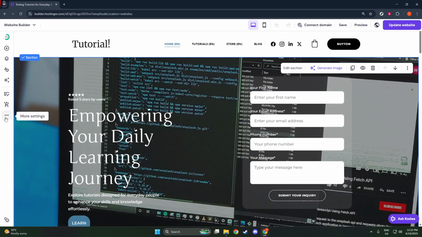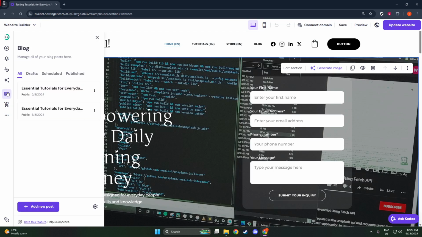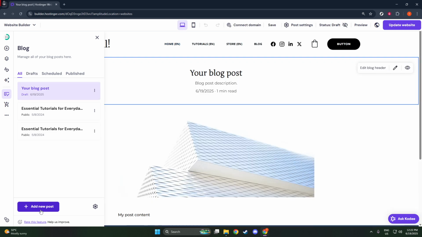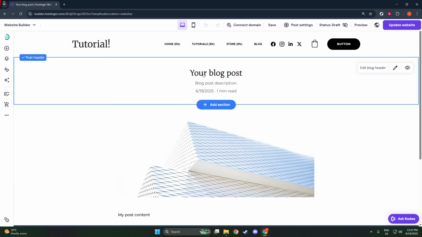If you prefer to place your blog in a specific location or on a different page, just click Add Section, choose Blog, and drop it wherever it fits best for your layout and design.